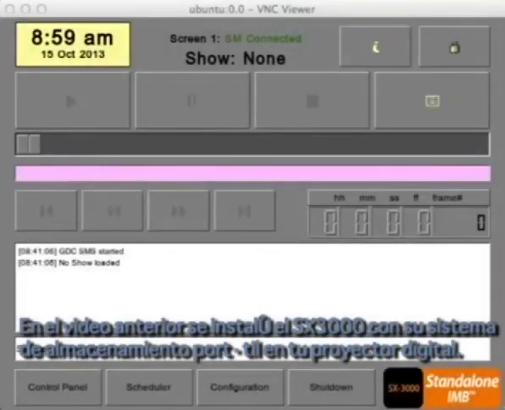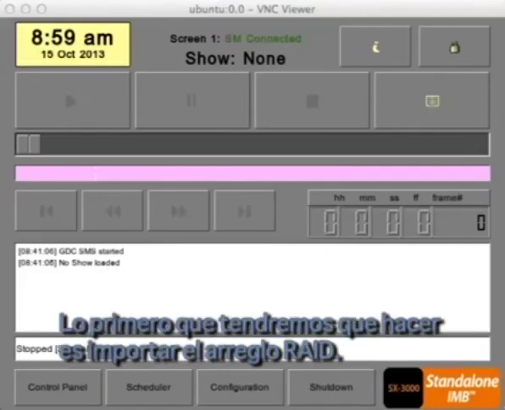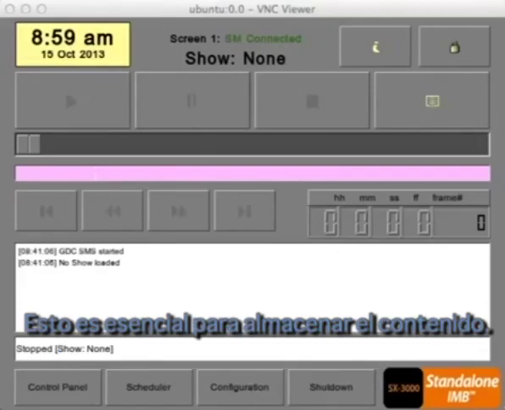In the previous video, we installed the SX-3000 and storage device into your digital projector. In this video, we'll review the software configuration. The first thing we'll need to do is import the RAID array. This is essential for storing content.